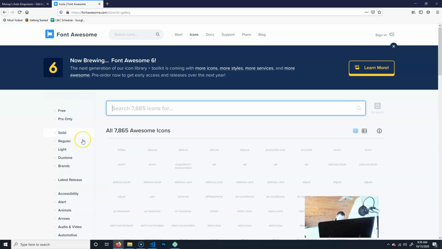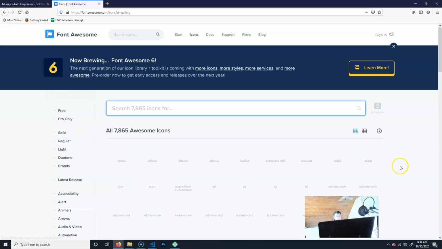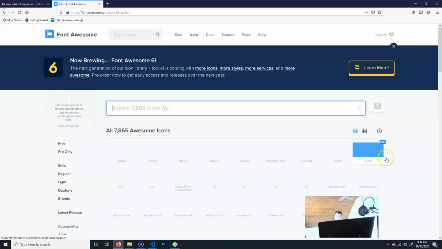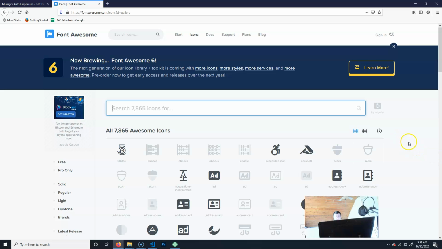So Font Awesome basically is just a way of including icons into your site. And what's great about these, if you hopefully recall, is that they're all pre-made icons. You don't have to make any of them. And they're standardized because everybody's using them, right?